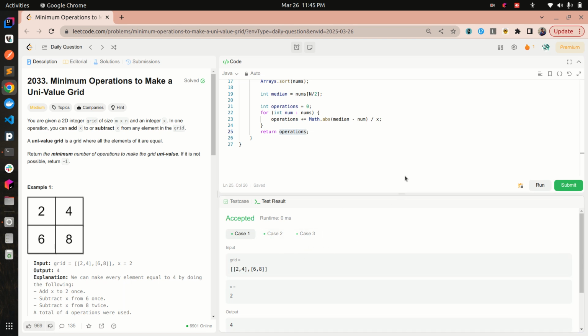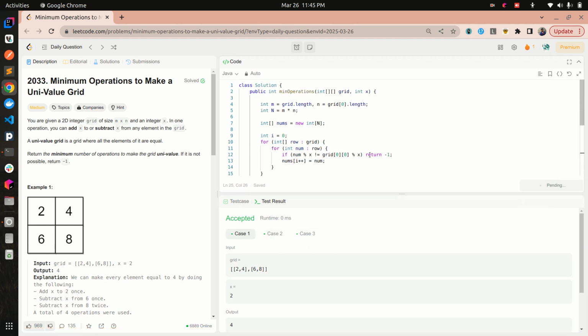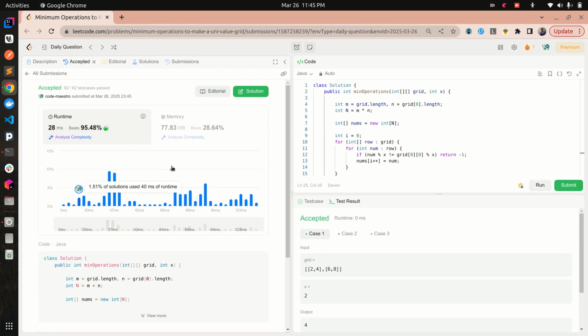Yeah, default test cases were passed. Let's also try to submit our solution. Yeah, all the test cases were also passed.